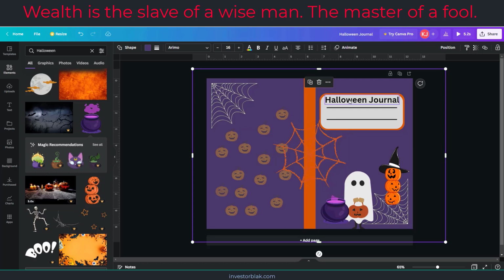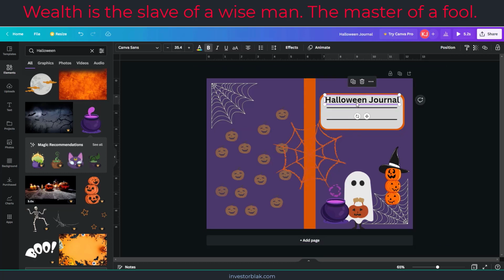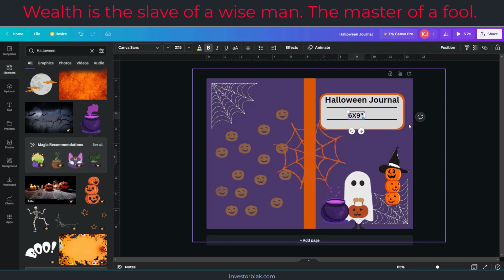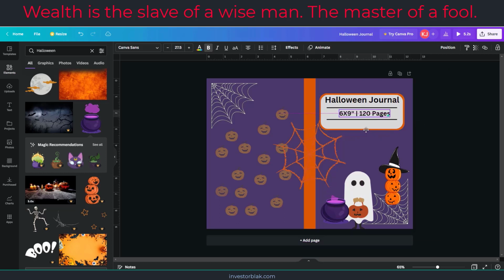Yeah, so the next thing I want to add is my page size and my book details. So I'm going to copy this text right here, paste it, then type 6 inch by 9 inch. Okay, so I'm going to reduce this a bit, then continue typing. So 6 by 9 inch, then I give space, then 120 pages. So I'm going to centralize this. Yeah, then I think this is good enough.